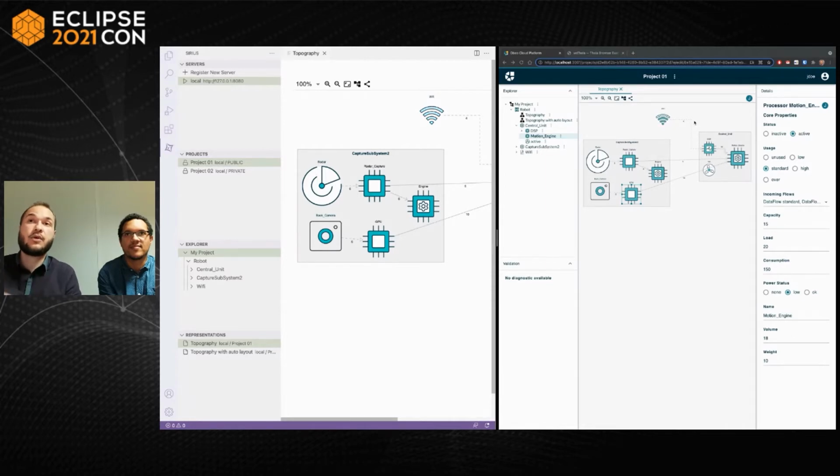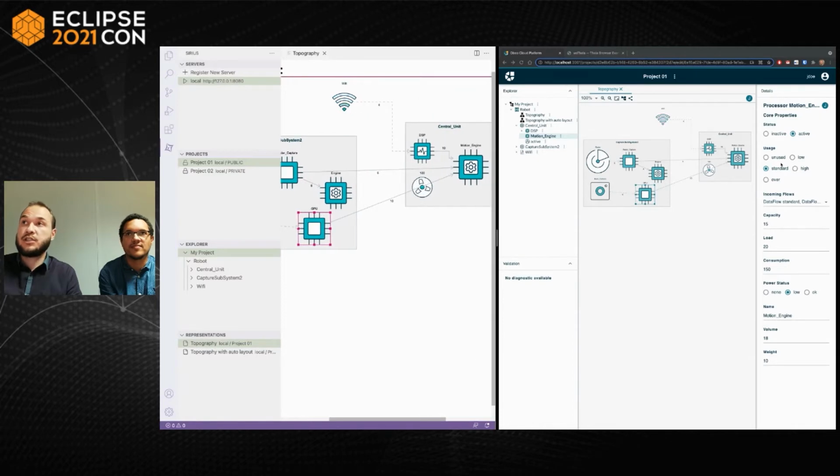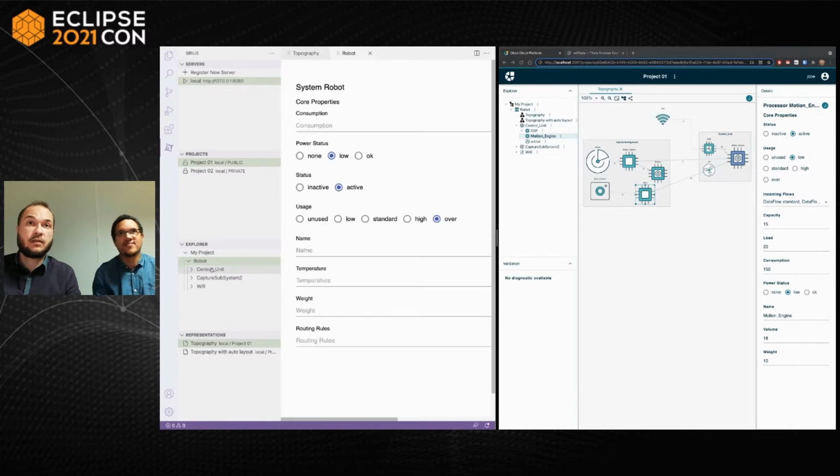And it is fully collaborative. So it means if I make any change on one side, it is updated in real time on the other side. So if I move the GPU element, it's also moving on the other side. If I try to change the properties usage, then it changes the color of Motion Engine on both clients. Pretty cool, right? I can also open the properties view in VS Code and change the properties as well.